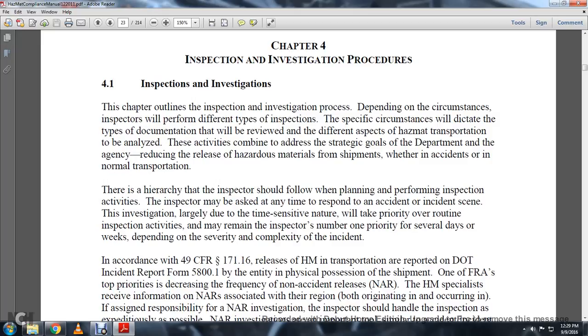Inspection and investigation. This chapter outlines the inspection and investigation process depending on the circumstance. The inspector will perform a different type of inspection, and the specific circumstance will dictate the type of documentation to be reviewed for the different aspects of hazmat transportation being analyzed. These activities combine to address the strategic goals of the department and the agency: reducing the release of hazardous material from shipments, whether in accidents or in normal transportation.